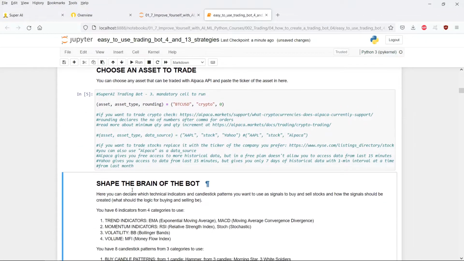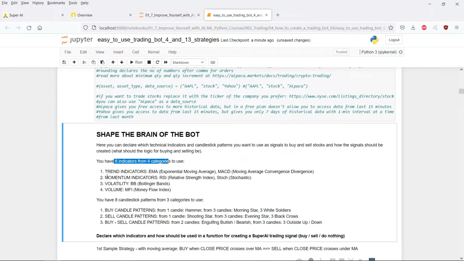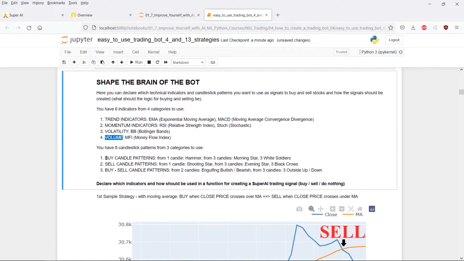And now we can shape the brain of the bot. We have 6 indicators from 4 categories to use. We have 2 trend indicators, 2 momentum indicators, 1 volatility indicator, and 1 volume indicator. We also have 8 candlestick patterns to use. We have buy candlestick patterns that show when to buy, sell candlestick patterns, and buy, sell patterns that can signal a good moment to buy or to sell, and we can use all of them or only one of them, as we please.